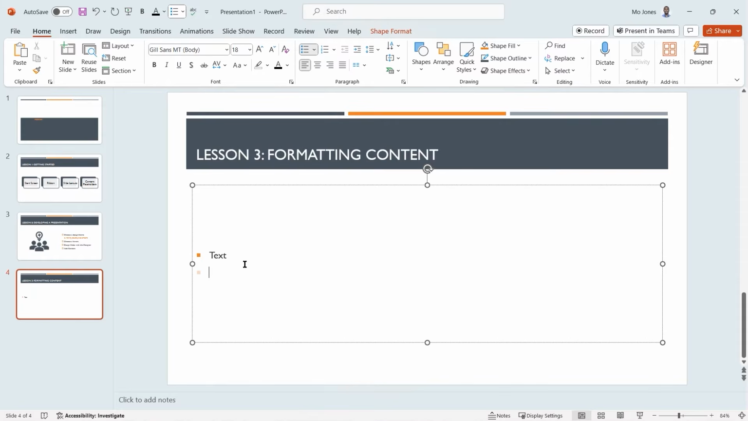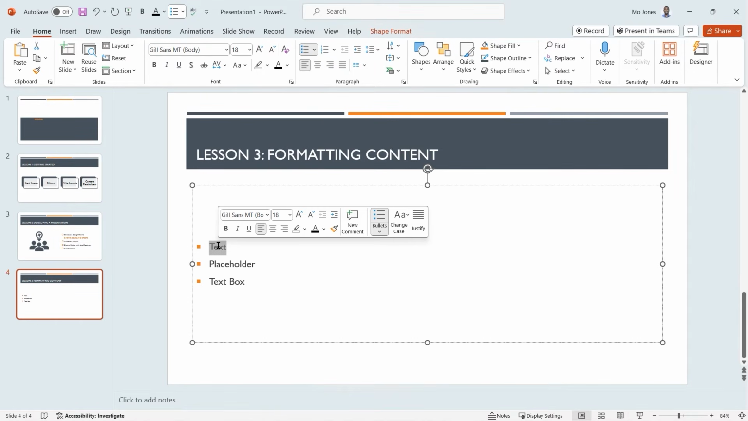We're going to format our placeholder, and then we'll go ahead and format a text box as well. When it comes to formatting text, one of the things we can do is always highlight the text and apply one of these font commands if we want to. But let's use the Shape Format tab to format all the text inside of our placeholder here.